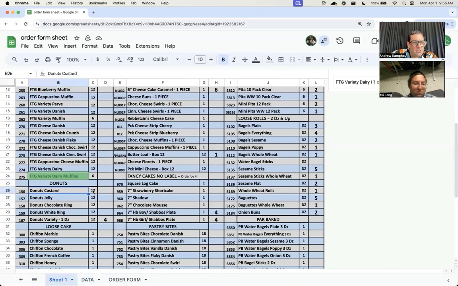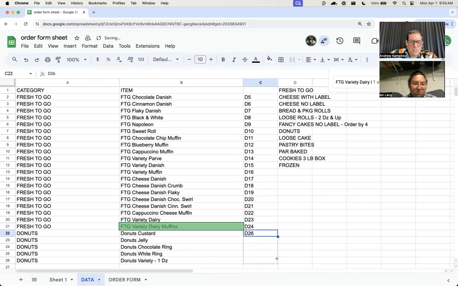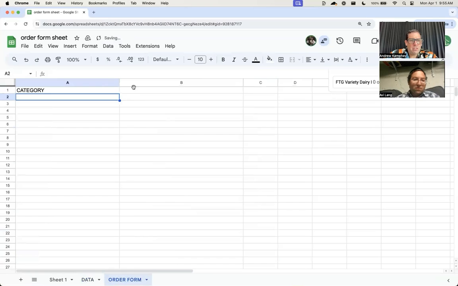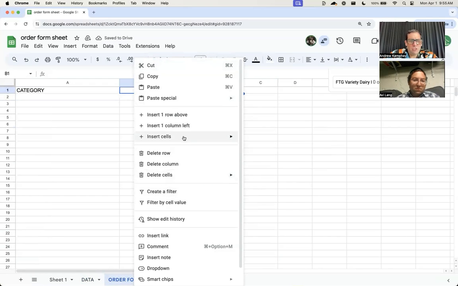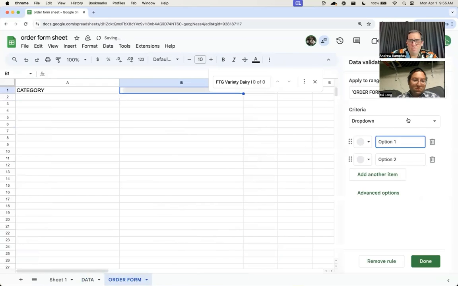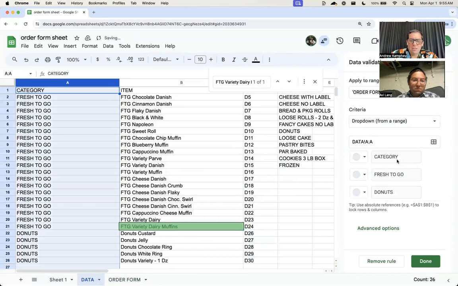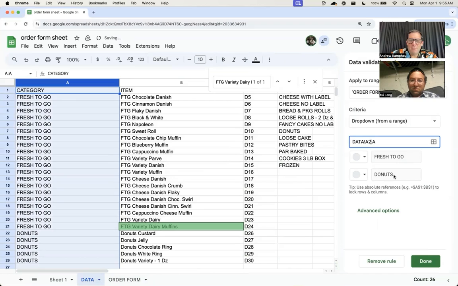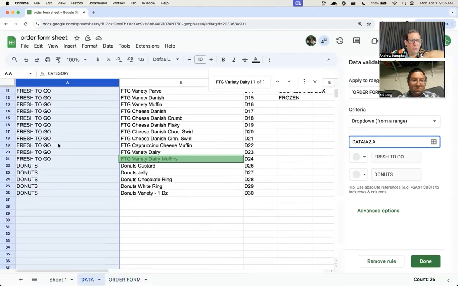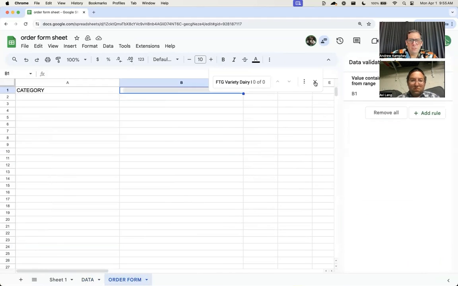And donut custard is D26. So let's do this as a test and we can always add more data later. You're going to select a category. I'm going to insert a drop down menu from a range. The range we're going to select is actually this, and it's only going to give us the category names, one for each one. So even if we duplicate it over and over again, we'll only have one option here, which will be really helpful. So now we have our categories.